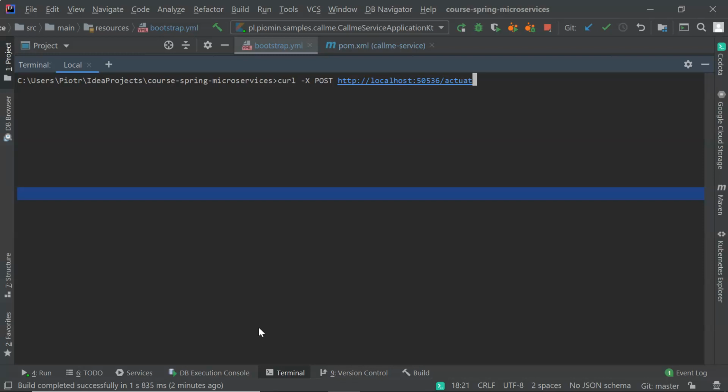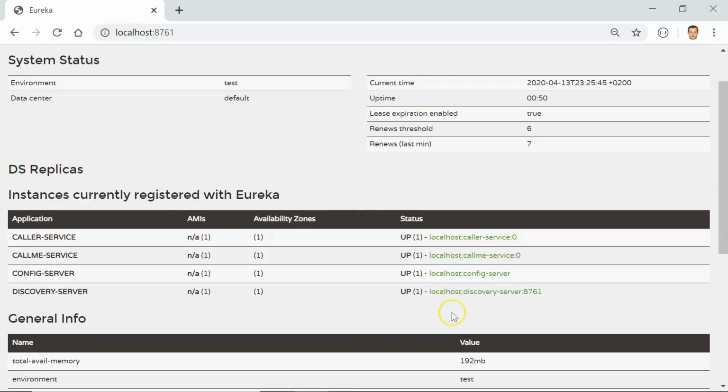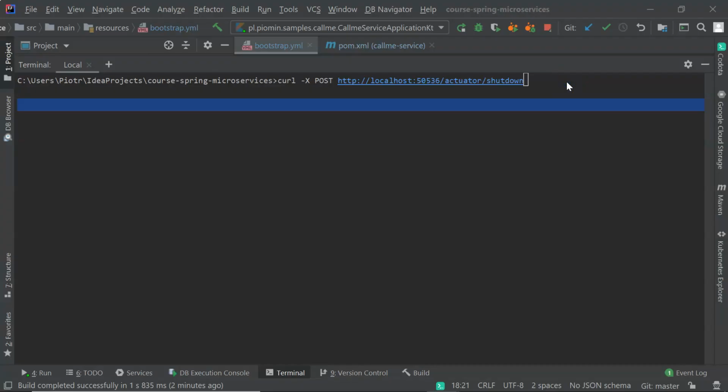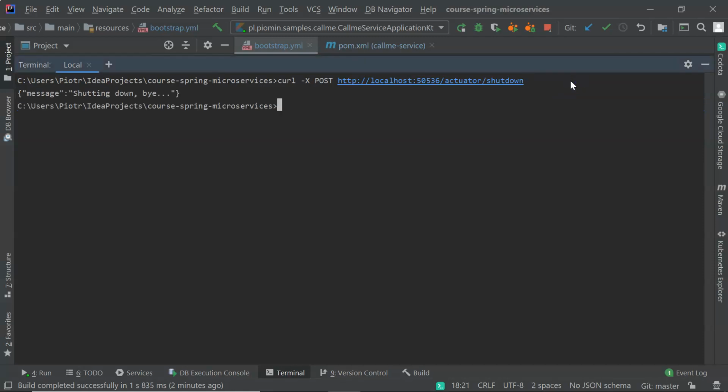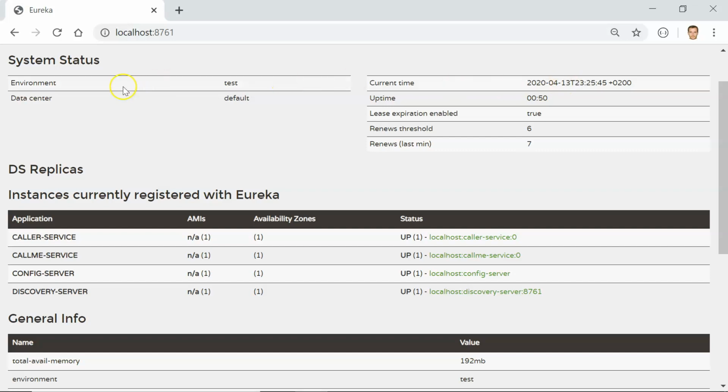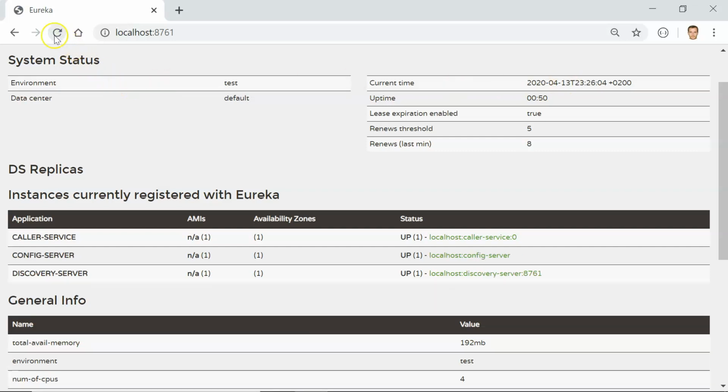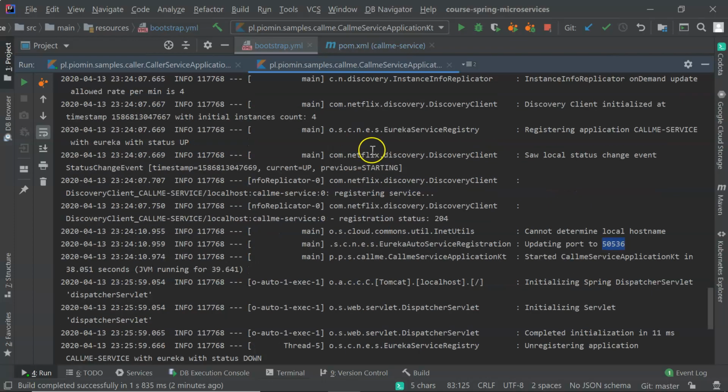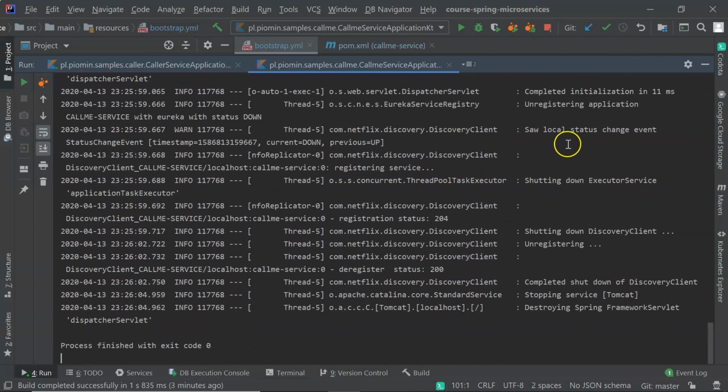If our application is stopped gracefully, now you will see that it is almost immediately shut down and deregistered from Eureka server. We can verify it in Eureka UI, and also let's take a look at the logs generated by the client application. As you see, it has been already deregistered from Eureka.